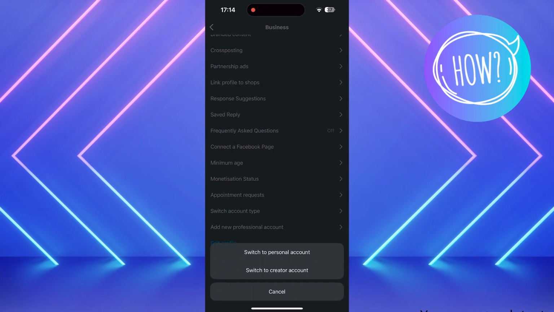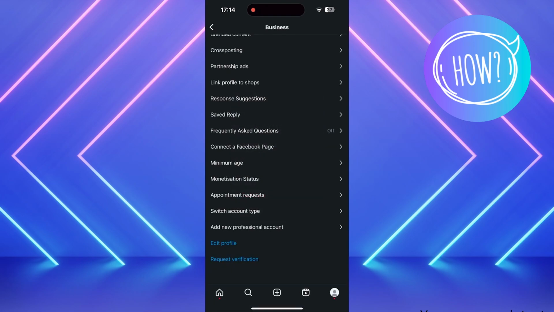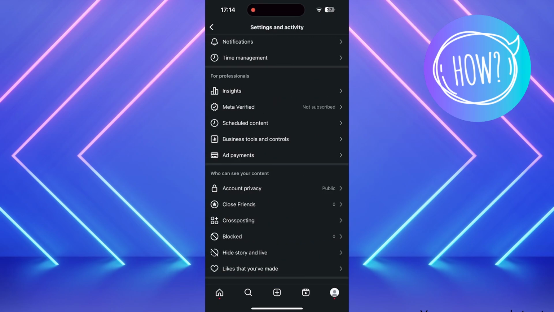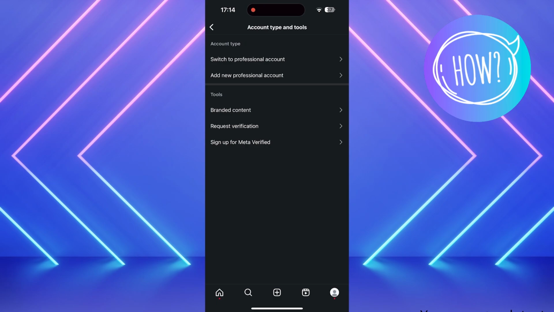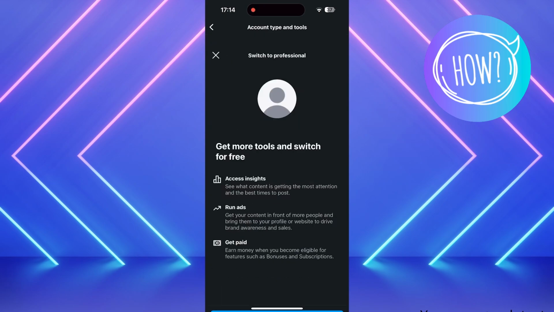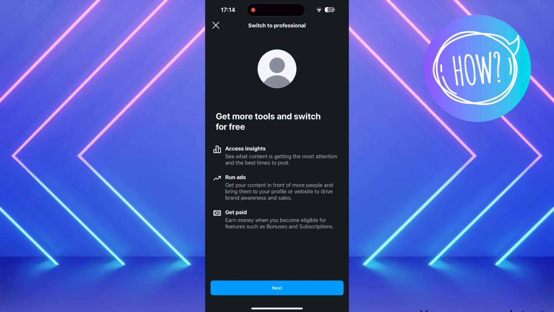Now, scroll further and tap on Switch Account Type. Then select Switch to Creator Account to enable advanced features for content creators. Next, scroll again and tap on Account Type and Tools. Here, choose Switch to Professional Account and tap on Next to proceed.